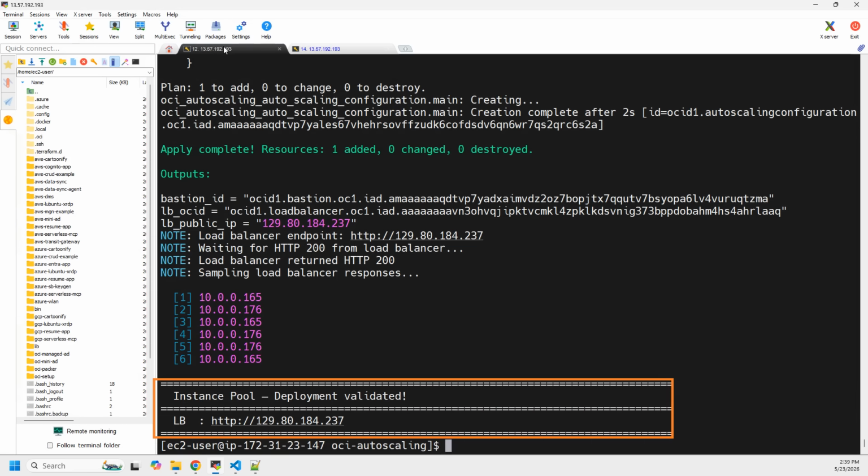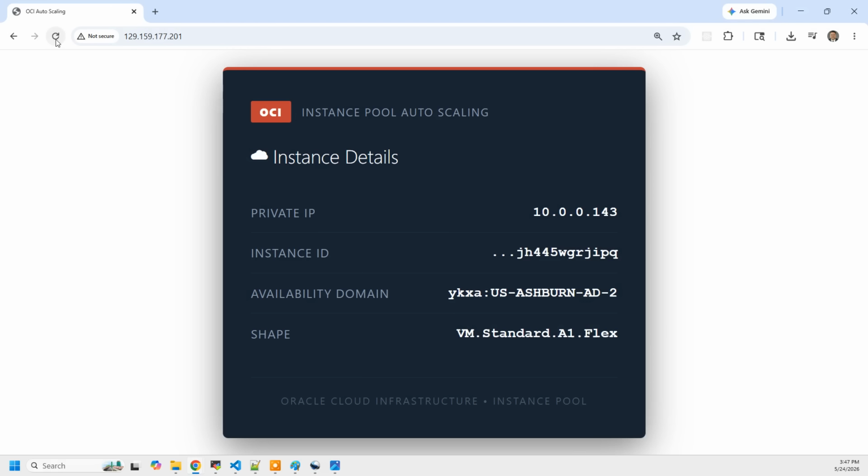To test the deployment, navigate to the URL and validate the output. Each instance serves a page showing its own metadata, private IP, instance ID, availability domain, and shape. Hit refresh and you get a different instance. The load balancer is distributing traffic across the pool.